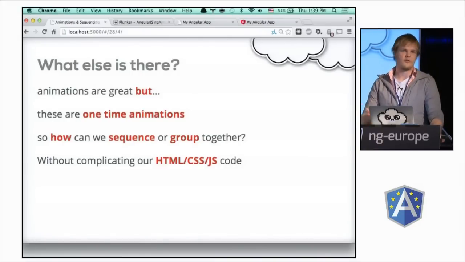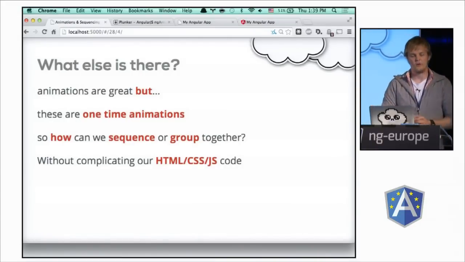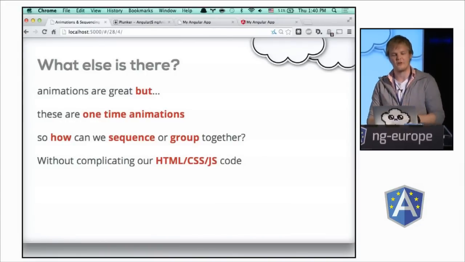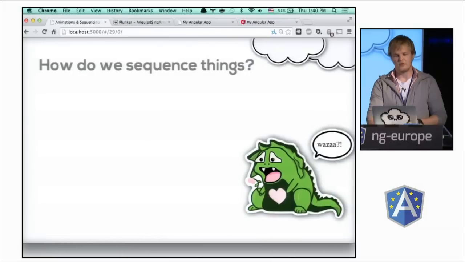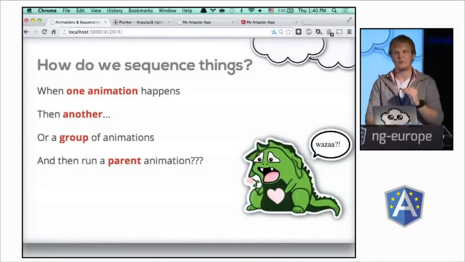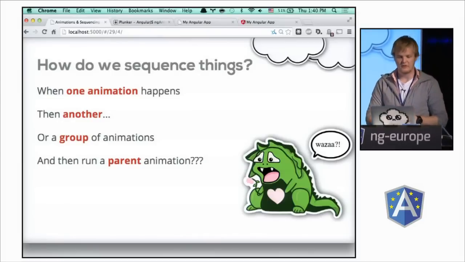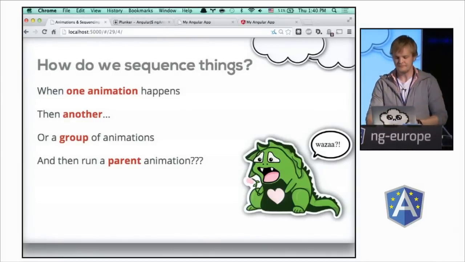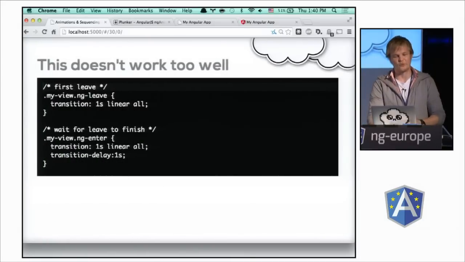Let's say I have a page that has a series of ng-repeats, or a series of images. How can I make it so that the images load first, then the repeater, then everything else? With ngAnimate children, we can have them all animate at the same time, but it's really hard to control when one animation happens and then another one happens. You could have a CSS style that says this is going to animate first and this one next, but how can you have a group of animations happen, and then how do you tell the parent animation that I'm done? So something like this just doesn't work too well.